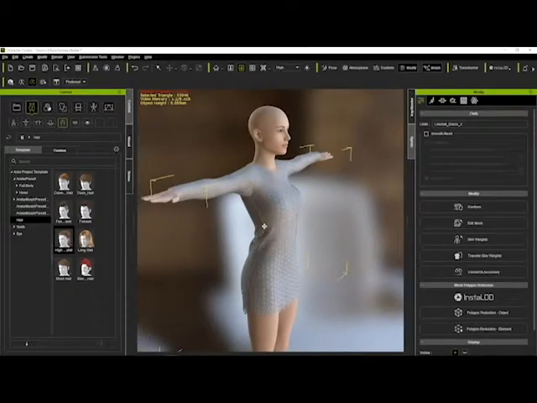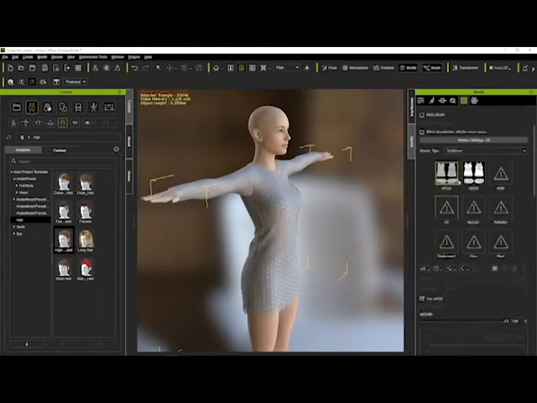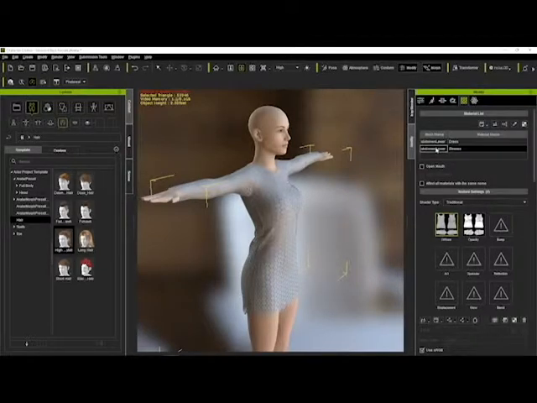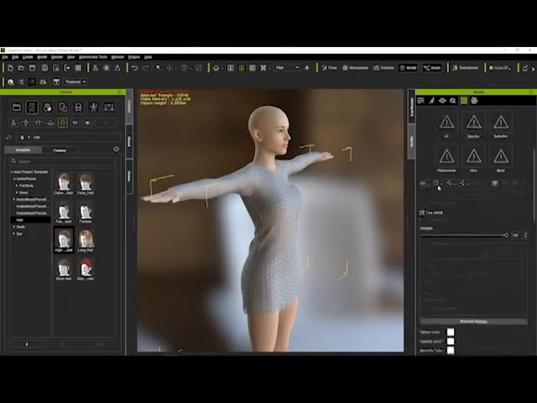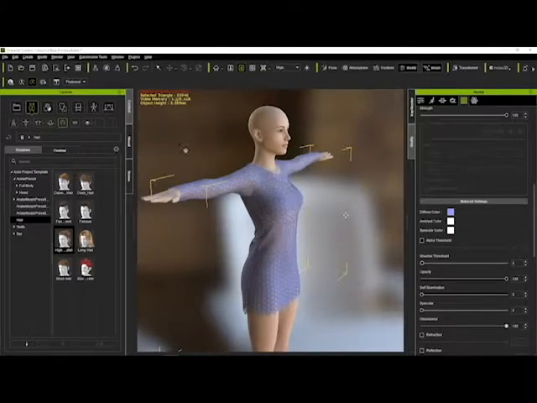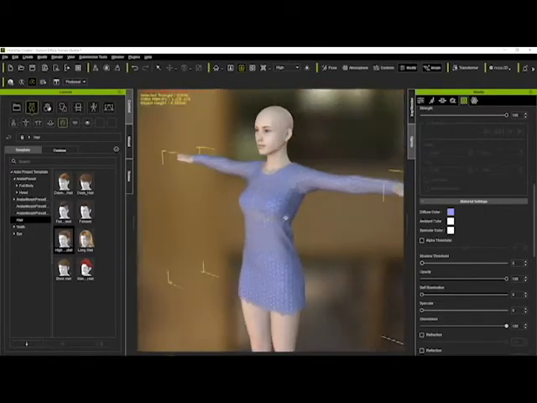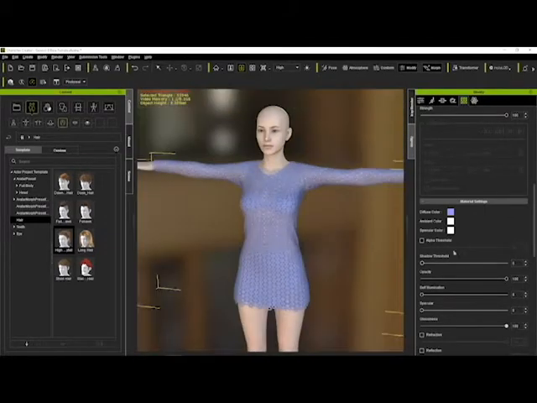Now, if you don't like the color of the dress and you want to change it up, come up here and select the sections of whatever clothing you got. You can hold shift and select them both, or however many you have, and then just change the diffuse color. Go with a kind of lavender color or something here. Just don't look too bad.